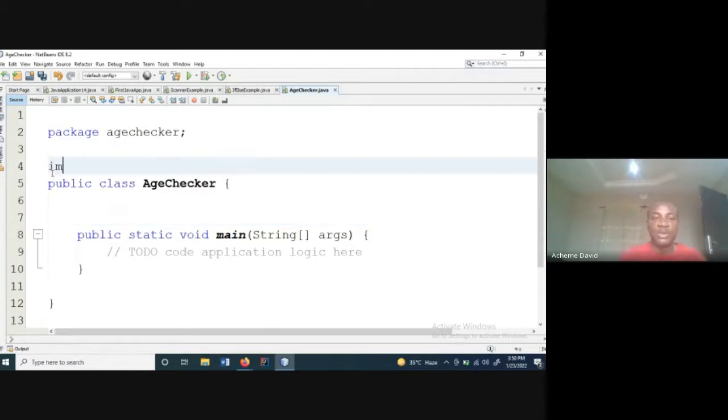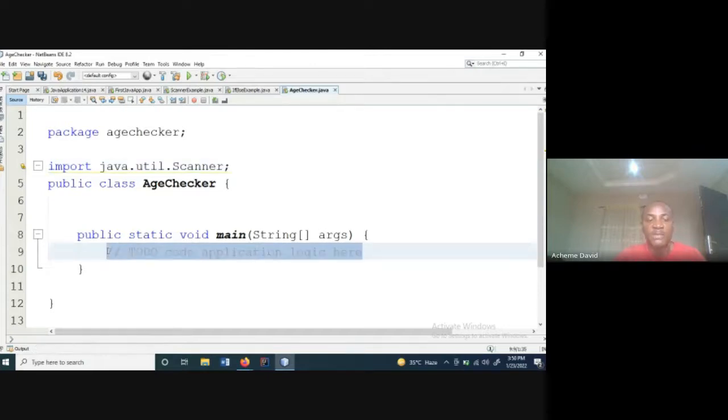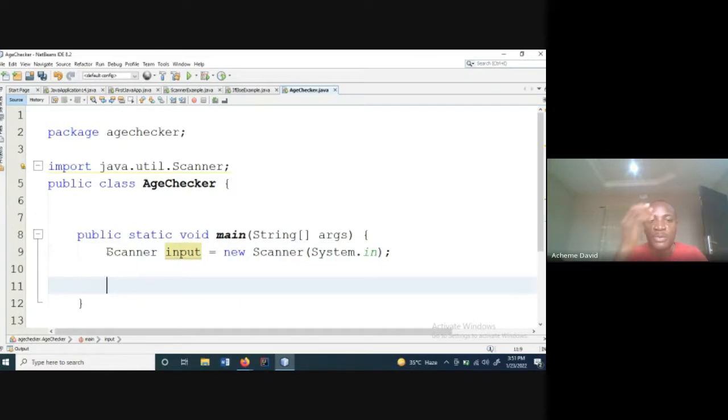This application will request and receive a user's age. That tells us that we must use our Scanner class. So I'll say import java.util.Scanner, and then inside of my main method I want to make an object of that Scanner class, as we have always done. Scanner input is equal to new Scanner(System.in).